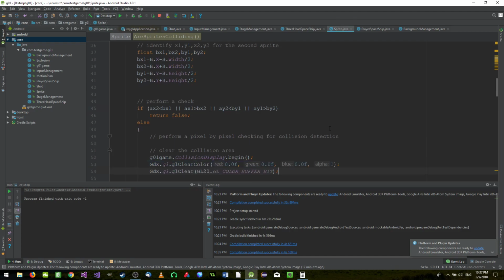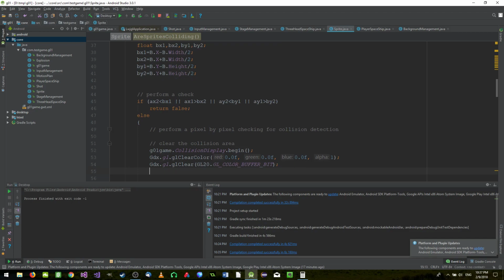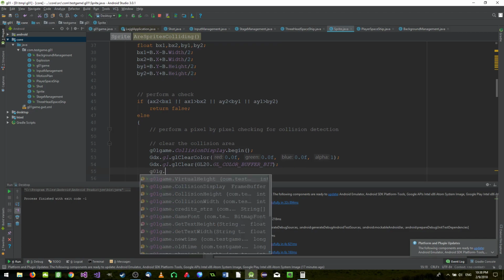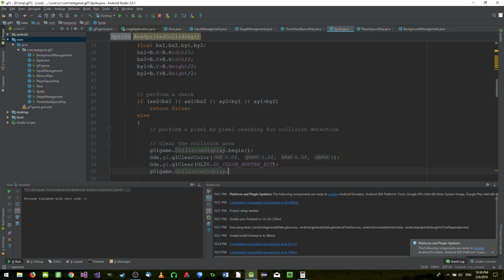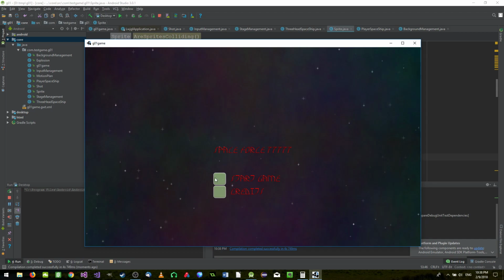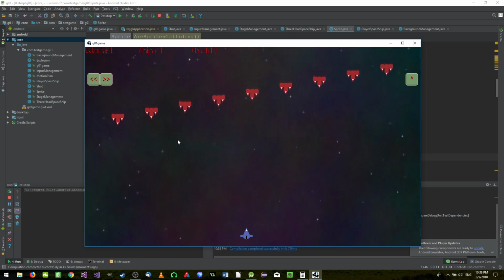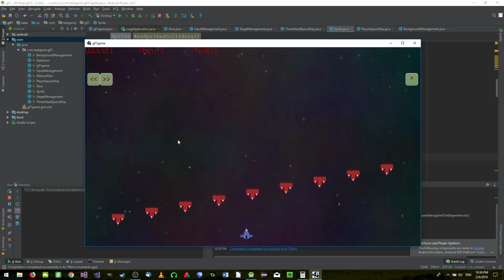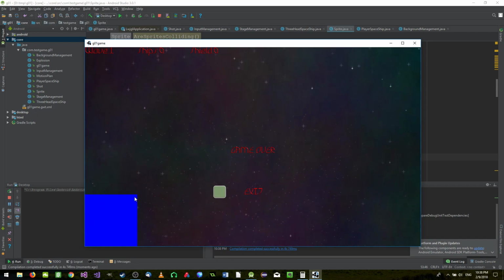So we cleared this one, and I will say G01 game dot collision display dot end. Instead of using the previous value, I will set the value of blue to 1, and we should see a blue square if there is a square collision somewhere. So we start the game. Wait for it. Okay, and this is a total success.